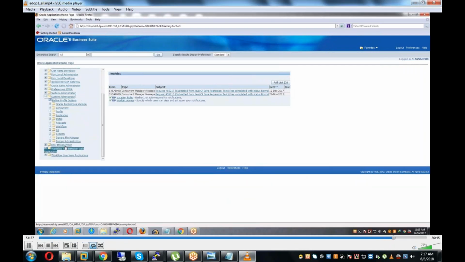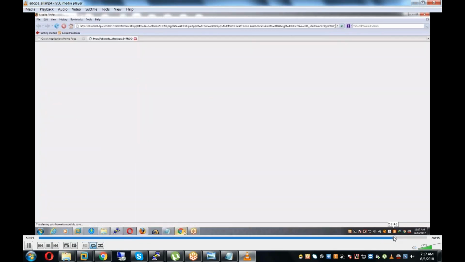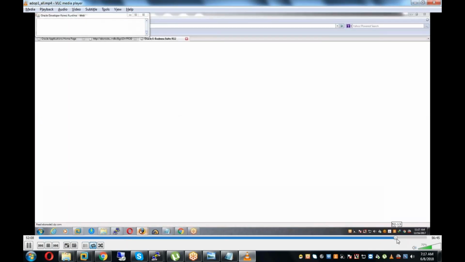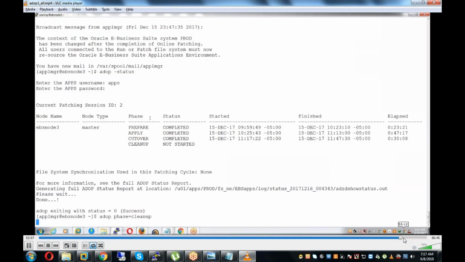So I'm trying to open some form. If it is working fine, it means my patching got successfully completed and everything is fine. See, here the status would be prepare completed, apply completed, cutover completed. Now we need to perform the cleanup.